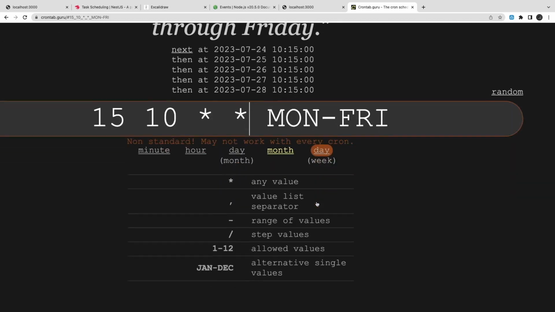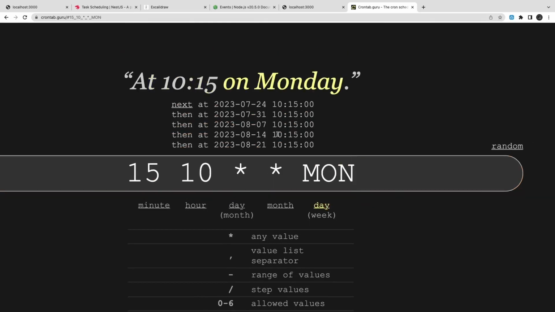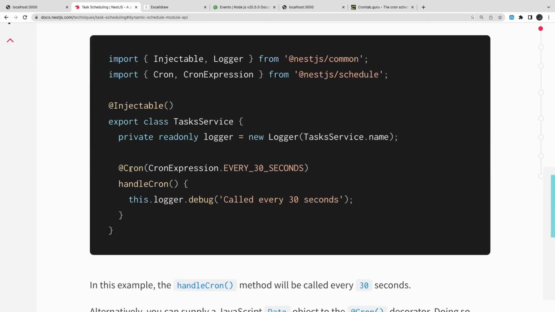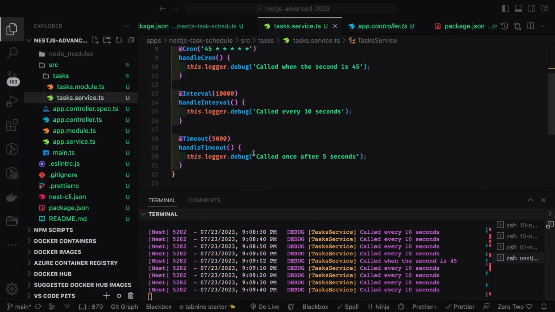You can use crontab, which is actually a website where you can validate your cron expression. As a developer, you should be aware of what a cron expression is and how it really works. Otherwise you can use this cron expression helper. What we are doing is cron expression dot every 30 minutes. There are different helper methods available which you can use directly.